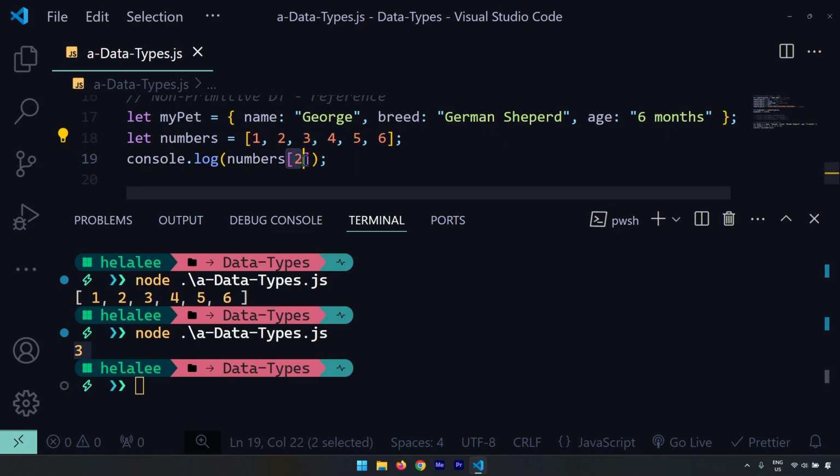And the reason that I put in 2 is because indexes or indices in JavaScript start from 0. So the first number has an index of 0. The second number has an index of 1. And the third number has an index of 2. That's how they work in JavaScript.